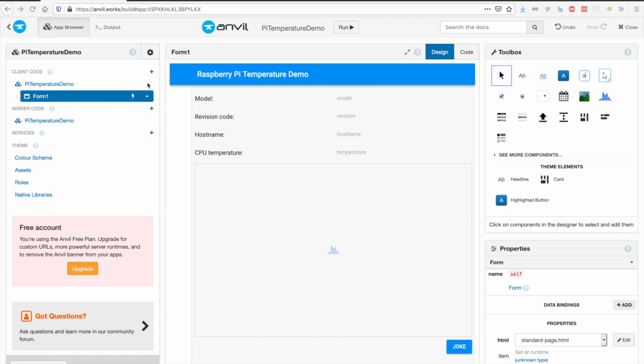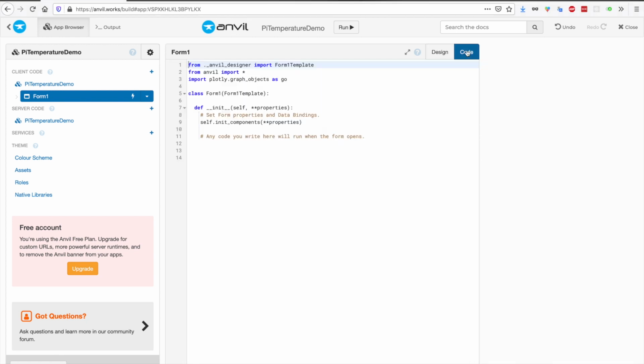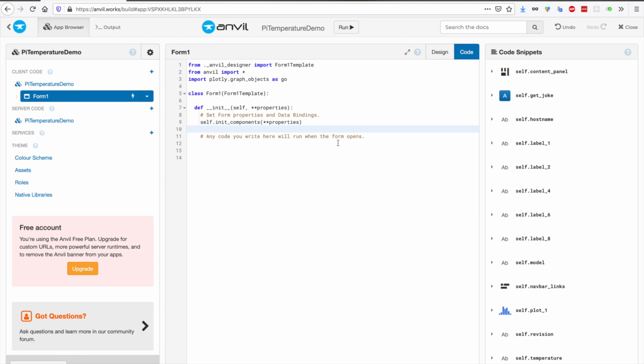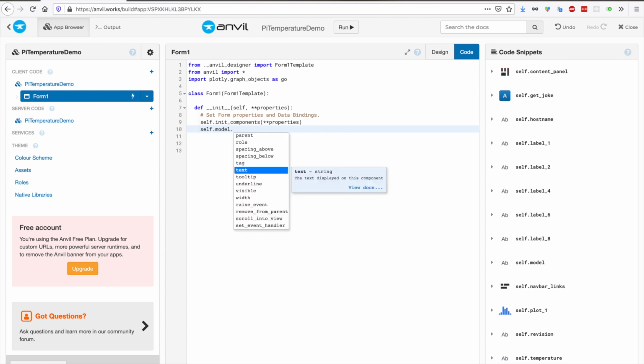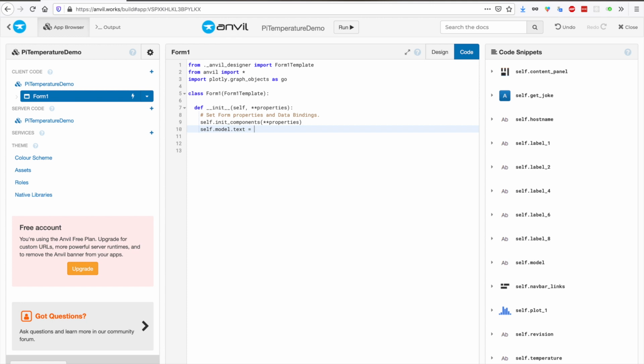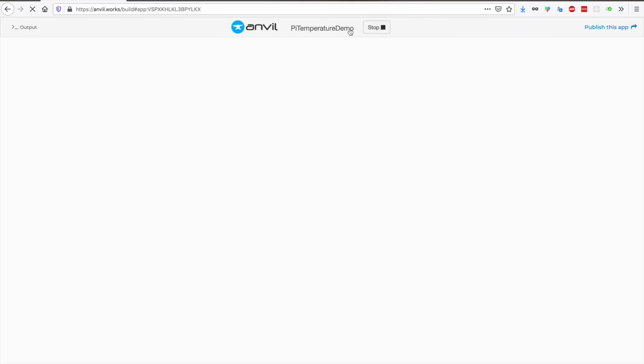So now what I'm going to do is, because I can't actually fill these text boxes with real data from the Pi because it's not running on a Pi yet, I'm just going to add some dummy data, some mock functions that will fill these, and then I'll replace those when they're on the Pi side. So if I go to the code, I'm going to do all this on init, which means when the form loads. So inside here, I can say self.model, and that's a component, so .text, and I can set it to something, so I can say model goes here. Let's just run that to check.